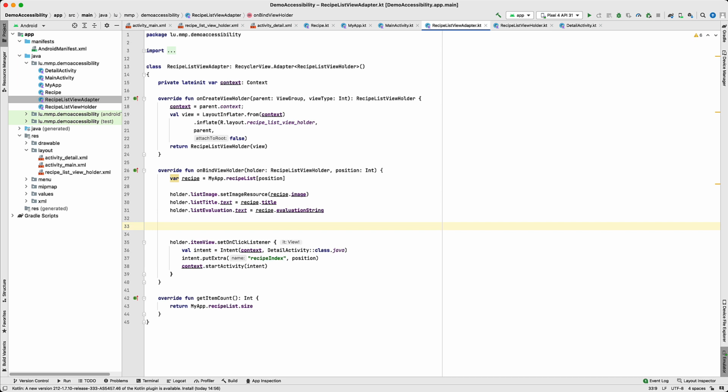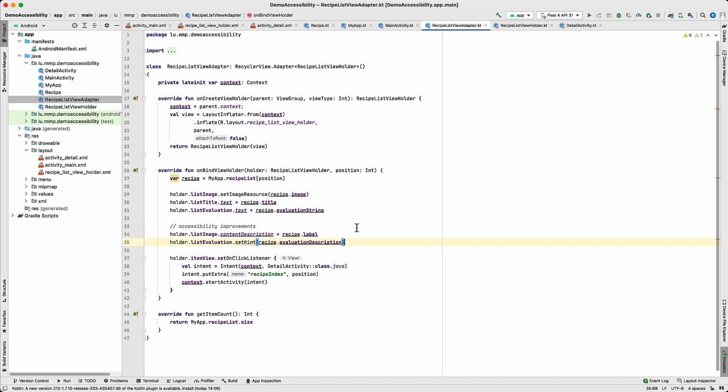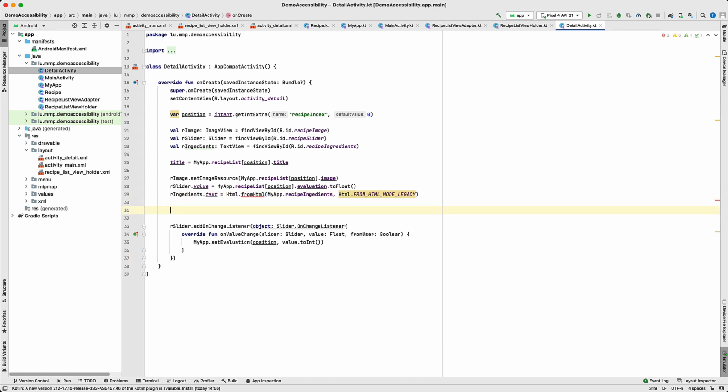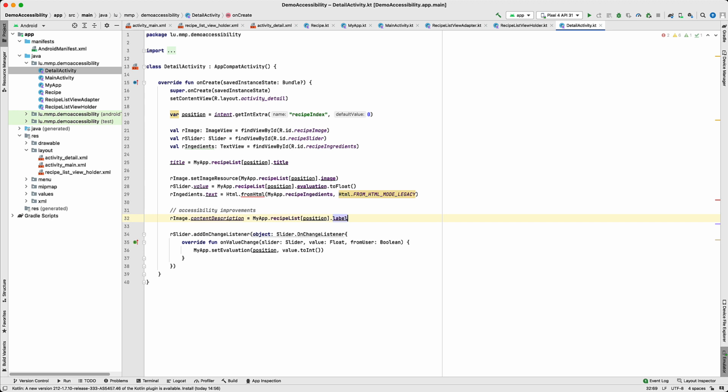To activate these descriptions, we load the recipe list view adapter code. We set the label as the content description of the image. As we cannot set a content description for a text view, we use the hint attribute. In the Detail Activity view, we reuse the image label for the content description attribute for the large recipe image. Let's try it with TalkBack.